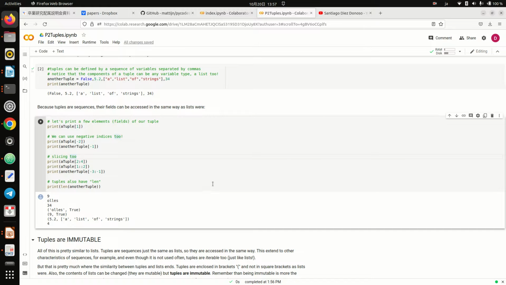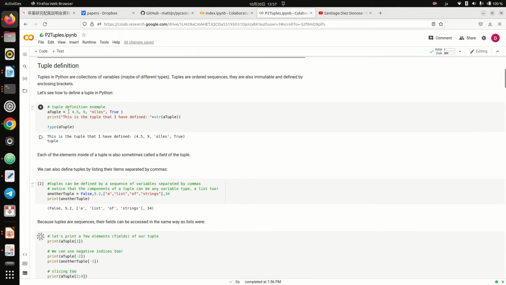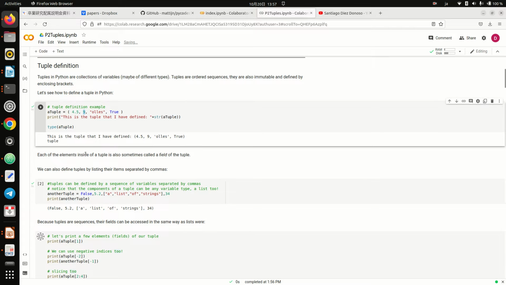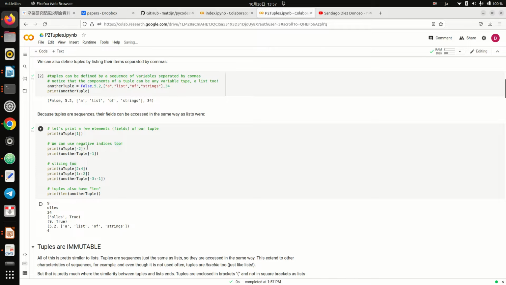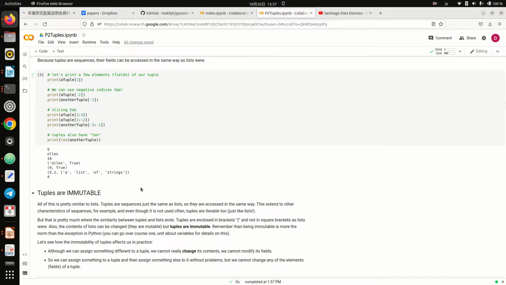We can access the fields inside of a tuple in the same way as we did with lists. We can index them. So if I run a tuple, remember a tuple was here, a tuple of 1, I will be accessing position 1 in my tuple. I can also use negative indices if I want to, and I can slice them just as I did with lists. With this, we can see that some functions like, for example, len, that gave me the length for some data structures, also work with tuples.